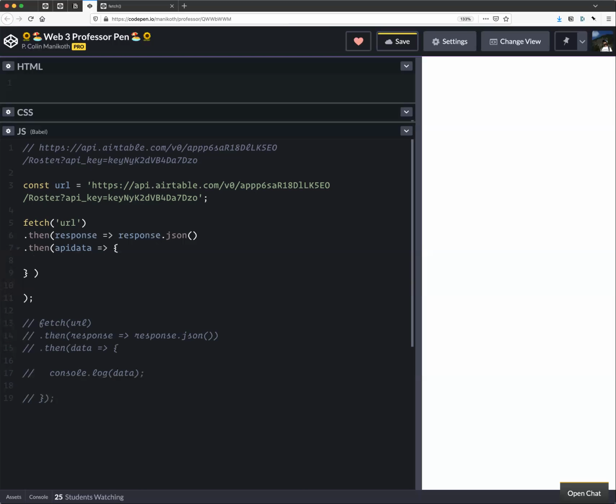What do I want to do with that data, right? In this case, I just want to log it out. I just want to make sure that I can see this. I think I messed up my syntax here just a little bit. All right, we're just going to set up console.log out data. We're going to console.log out API data, and it should give us exactly what we just looked at.